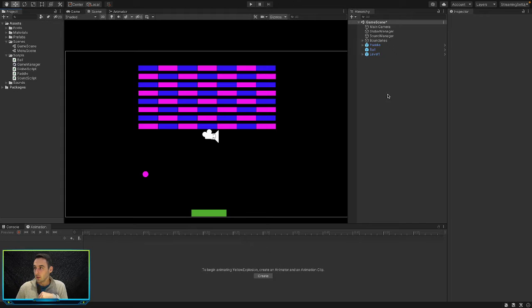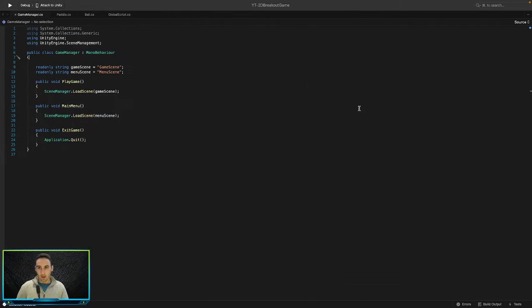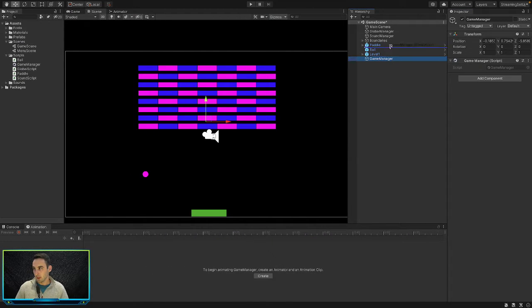So we want to create an empty object in our game scene, rename it to game manager, just like that. And then we need to go and add in our game manager script, and having this in our game scene will allow us to use these, like our main menu scene, to pop us back over into our main menu, and also to exit the game through using the exit game function. So that's a bonus, we don't have to recreate that. So we'll go ahead and just pop that at the top, probably under global manager.